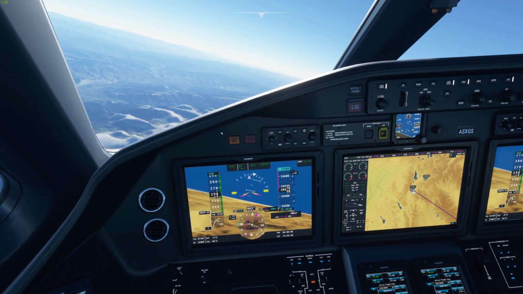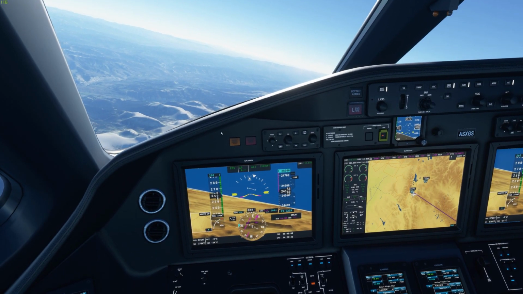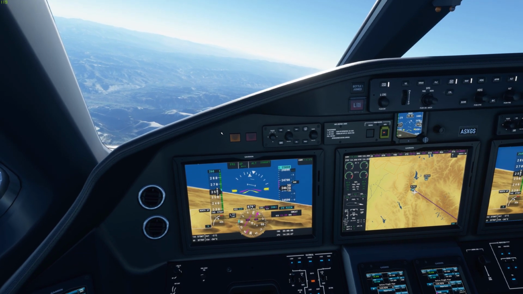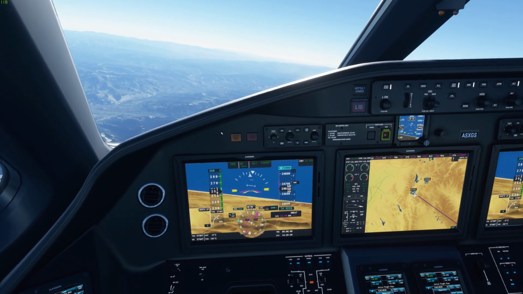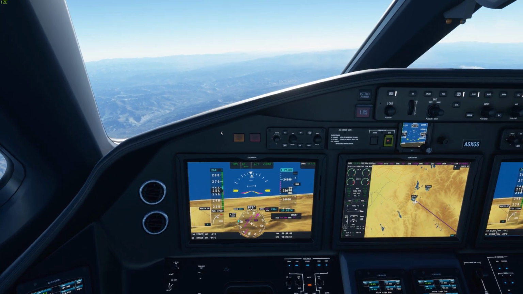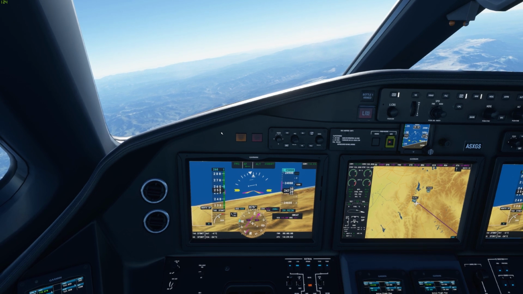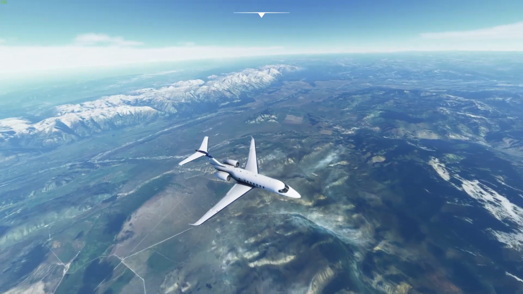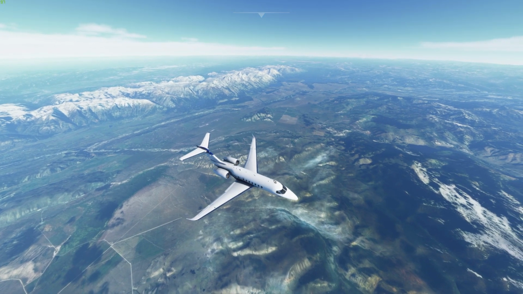There we go, because we're approaching 25,000 feet. I'm going to kind of let the aircraft level out a little bit. There we go, now we're going to start banking a little bit to the right. Goodbye, Jackson Hole.